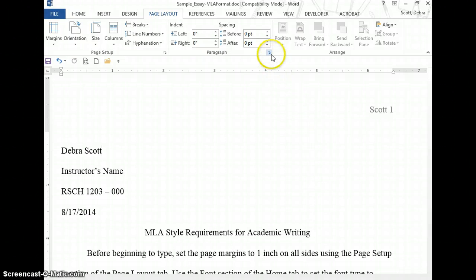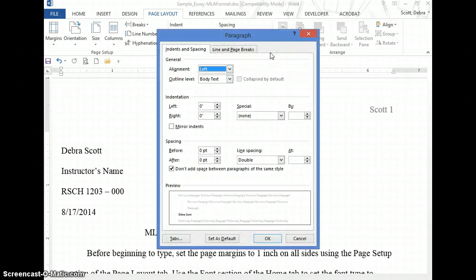Also, we want to check the paragraph settings. Make sure it's set at double spaced. Next to this special designation, click on that. That tells you that your first line indentations are set at 0.5 inches. Your hanging indent is also set at 0.5 inches.